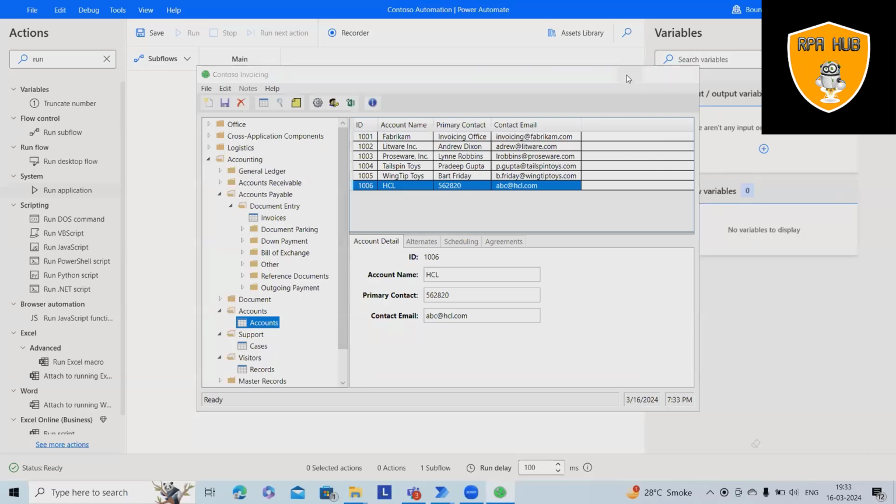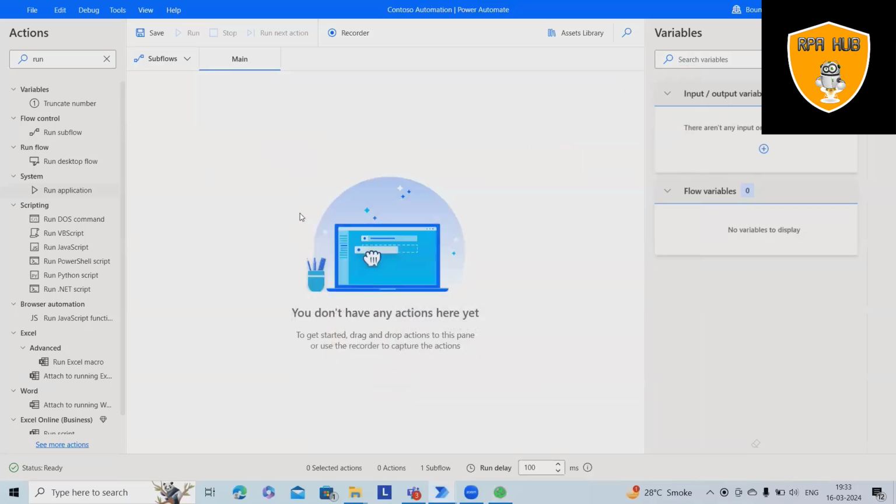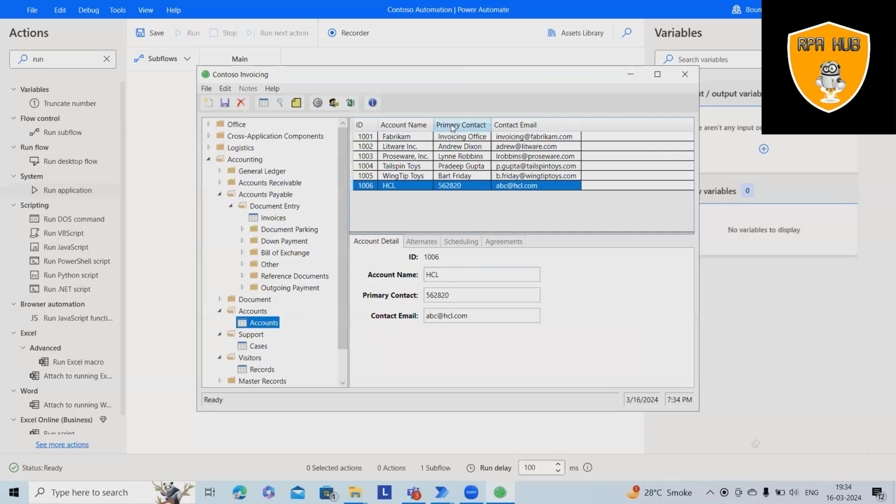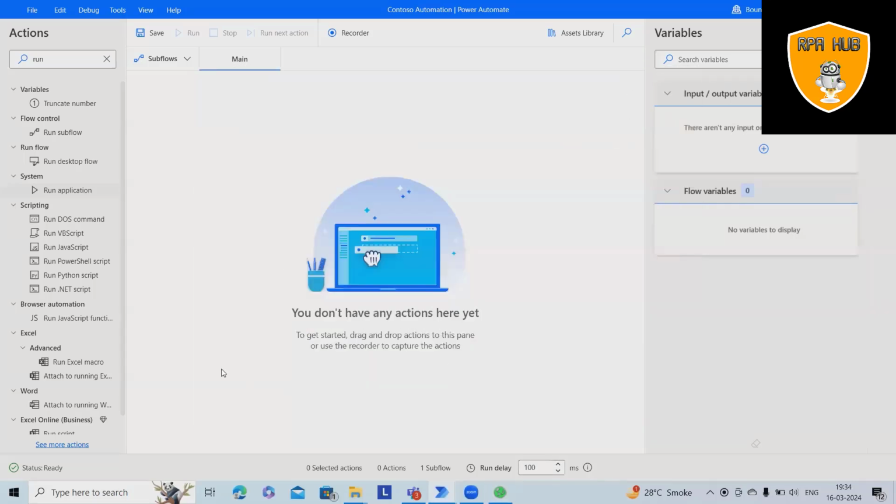of Power Automate. Whenever we are using Power Automate desktop, there are a lot of actions we need to perform. Rather than doing this manually, we can use Power Automate for automating our repetitive tasks, where we are going to see here how we can create or add detail using Power Automate desktop.